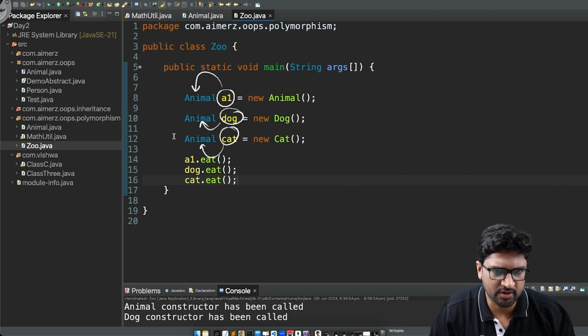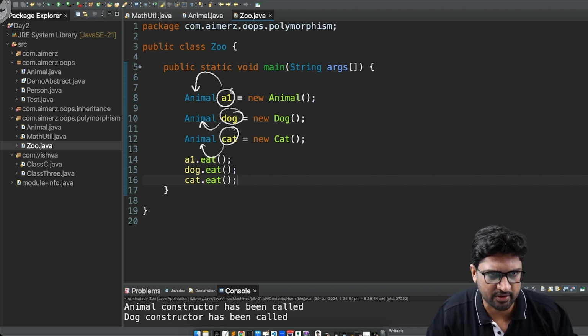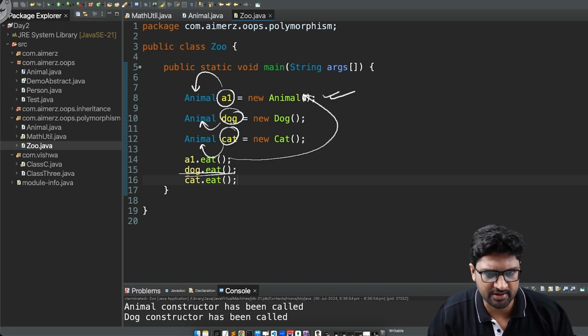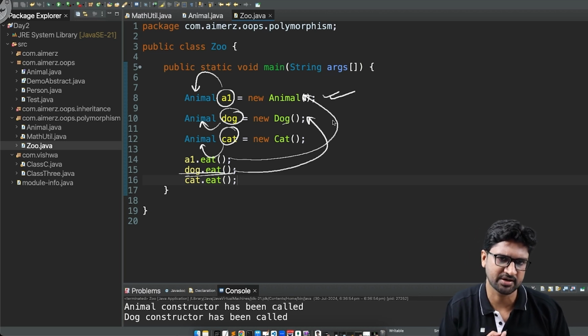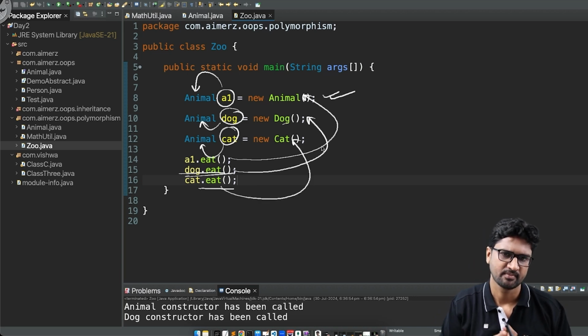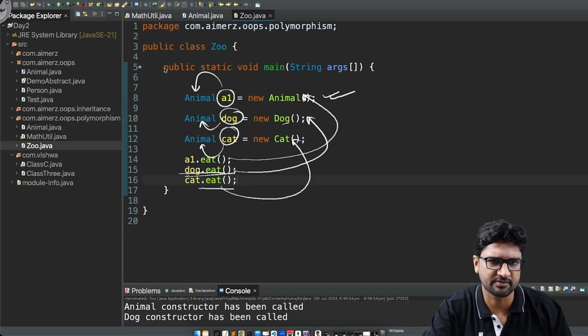When I hit a1.eat, since a1 references this Animal, whatever is the method inside this Animal will get executed. When I go to dog.eat, dog belongs to this Dog object, so anything inside this Dog object will get executed. If I say cat.eat, anything inside the Cat object will get executed. Let's try to run this and see if that works.